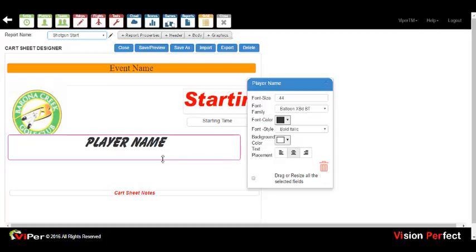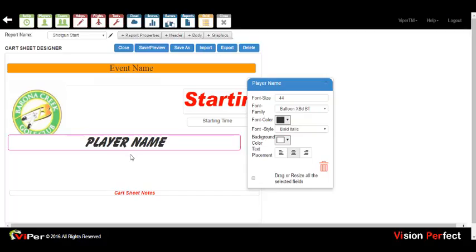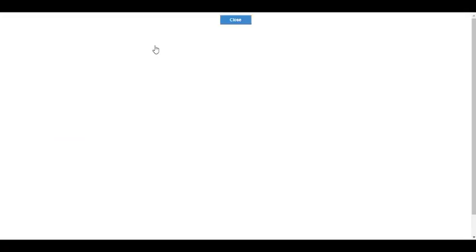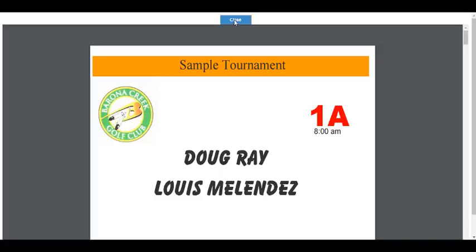And you should note that the positioning or the height of the field will determine the space between player names on a report. So if I preview this report now, you can see that the names are very close together. If I increase the space for each name and preview it again, you'll see that the names have been pulled further apart. So using that logic, you can increase the space for names on a report.